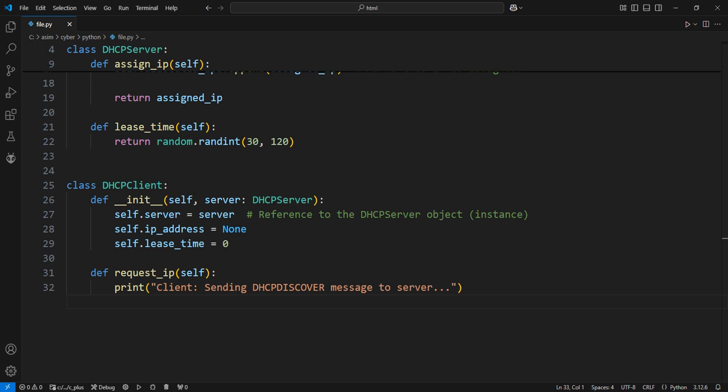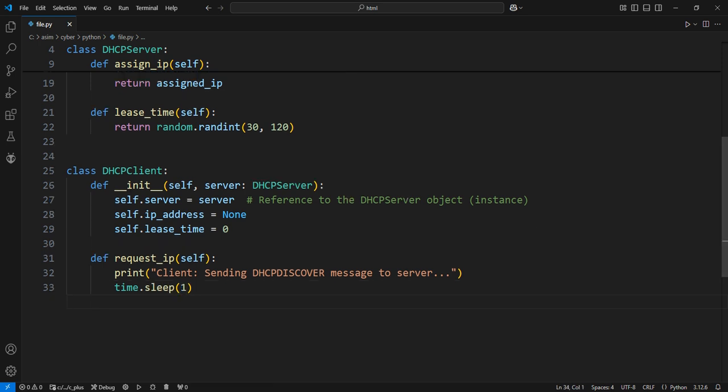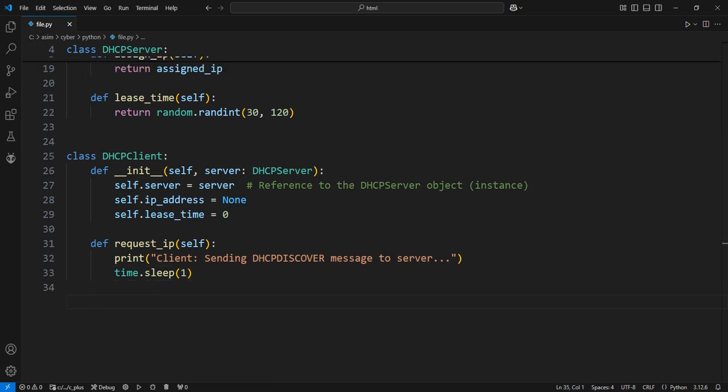In a real-world DHCP process, the client broadcasts a DHCP DISCOVER message. For simplicity, we print the message and simulate a delay. Simulates a network delay, 1 second. This would be a wait for a response in real life. The client now requests an IP from the server and assigns it to self.IP_address. Calls the server's assign_IP method to get an IP.